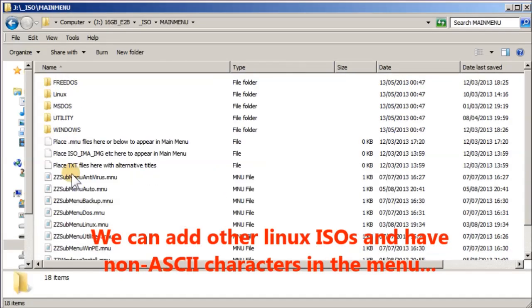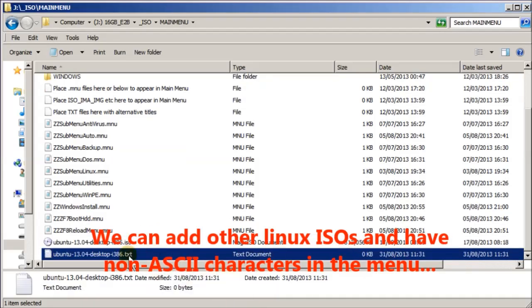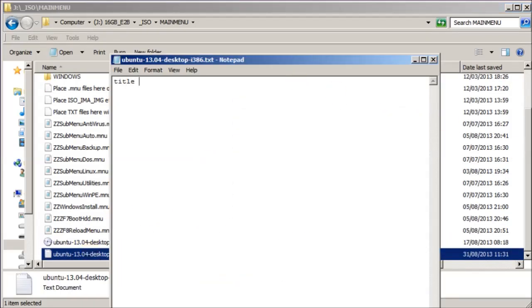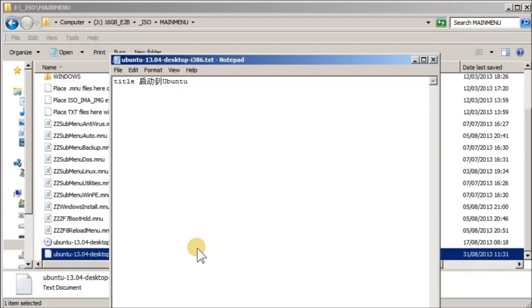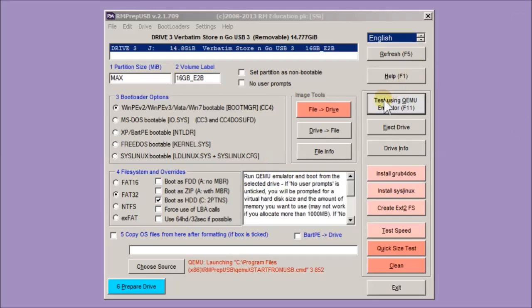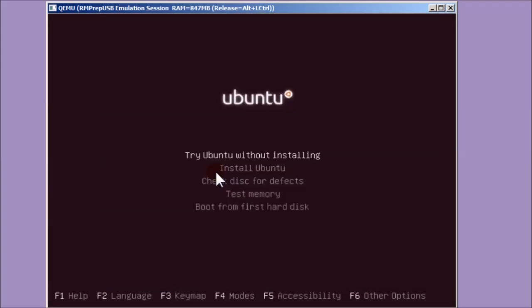You can also use non-ASCII characters in the .txt file, and I'll show you how we can do that now. You have to save it in UTF-8 format. So let's just have a look at what that looks like in the menu, and then we'll test the Ubuntu ISO file out to see if it works.